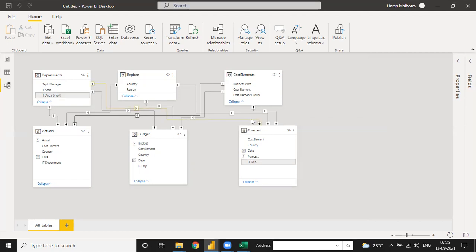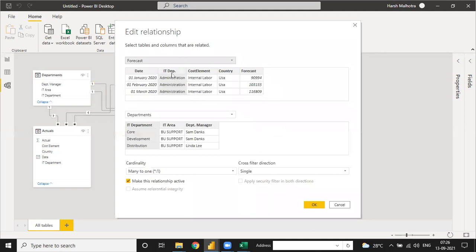Okay, and the same for this. Suppose this one is the forecast table. When you click on this link, see the forecast table and the department. Forecast is a fact table. So for the IT department, we have IT department situated multiple times in the forecast, but in the IT department table we have it one time only. So the relationship is called a many to one relationship.